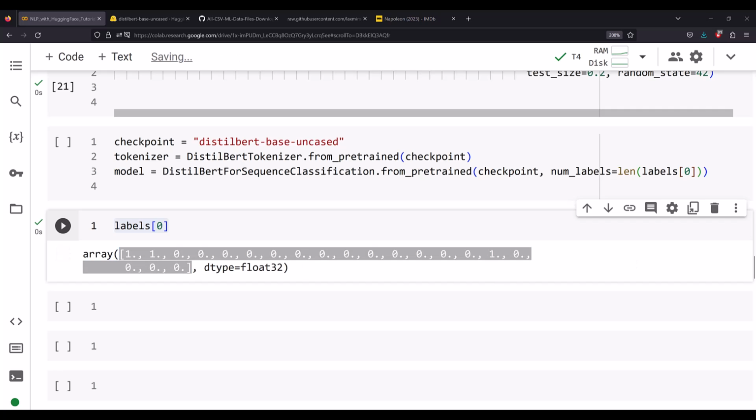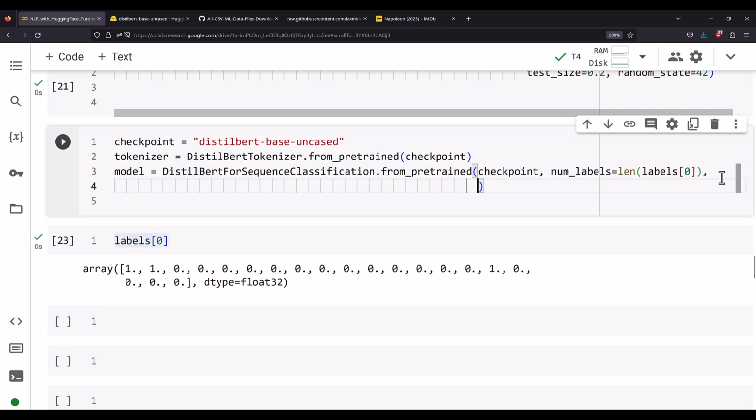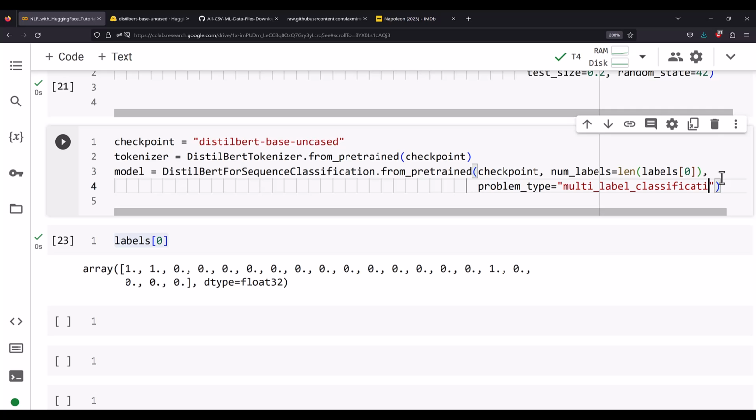Alright, thereafter we also need to tell our model that this particular problem is multi-label classification. So I write problem_type is equal to multi_label_classification.